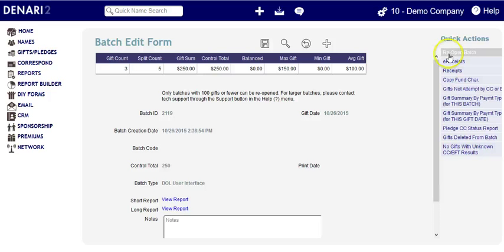The second and really third new button is the Receipts button. And if you have e-receipts installed, you will see that button as well. Use these buttons to print thank you receipts. This topic is covered in more detail in a separate video, so we'll stop here.